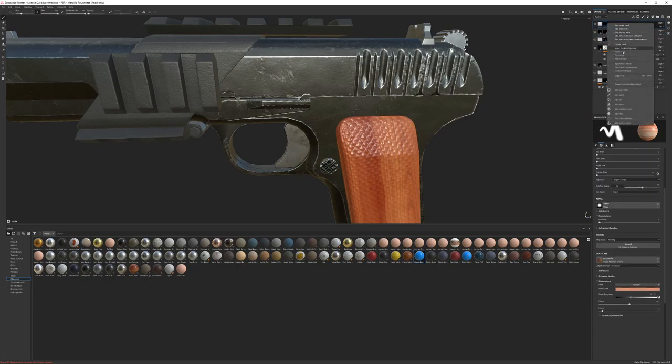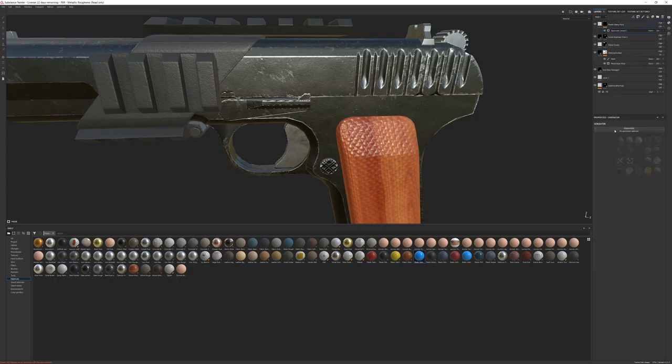I'll add a generator to the mask. And in the generator, we can go look for paint. So let's type in paint in here and see if there's any paint generators. It doesn't appear that there are. There are only brushes and other types of things. Here's some paint, old paint. Here's one here, paint damaged. So it doesn't look like if I click those, they're going to work. That means that they're not generators.